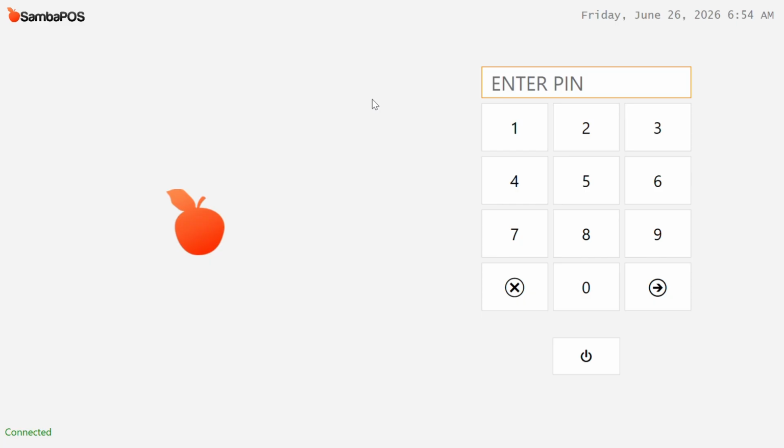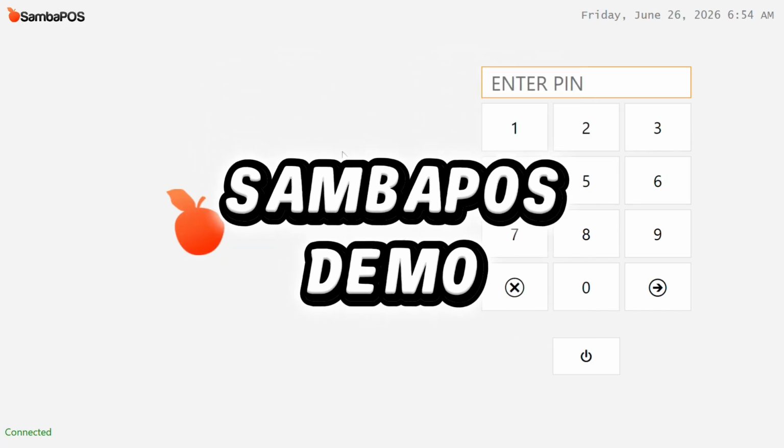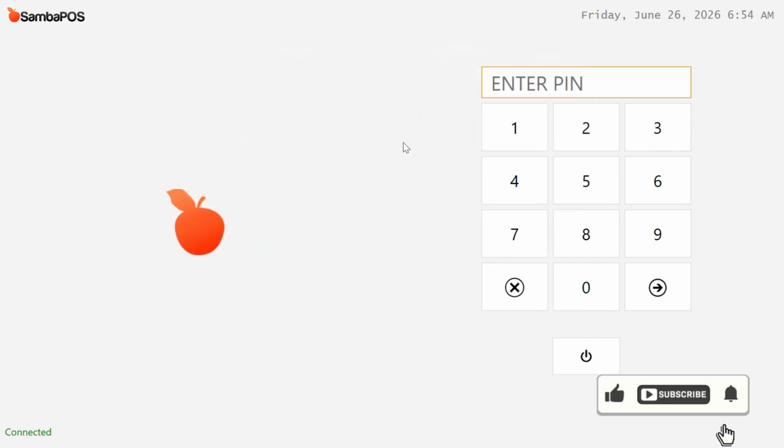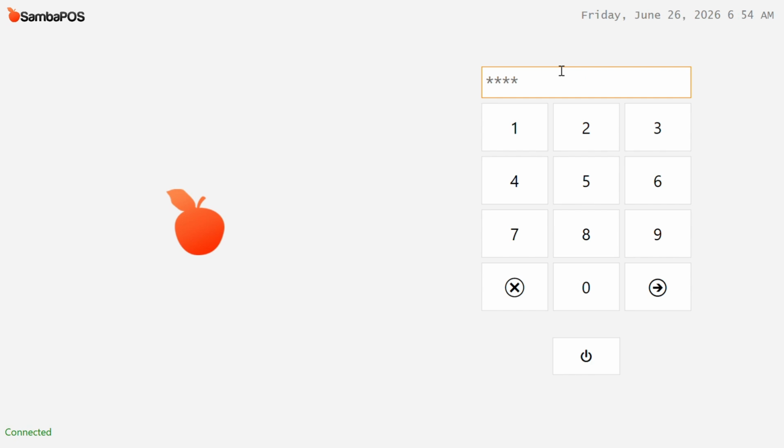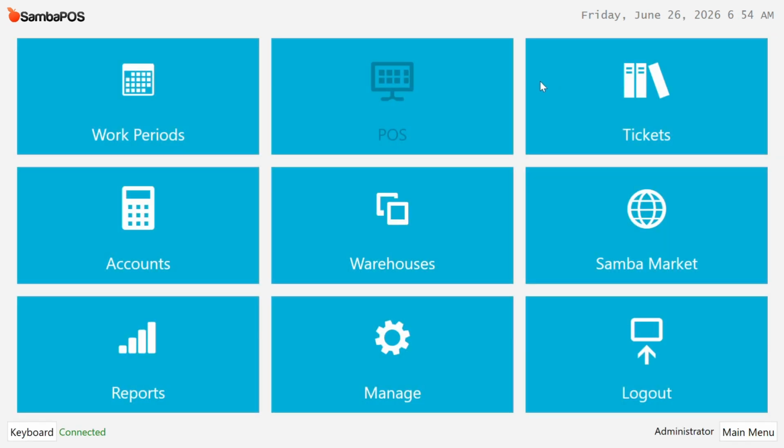Today I just want to walk you through the Samba demo, very briefly, not all of it, but at least the important parts. Once you open Samba, this is the interface. Only those who have a login will be able to log in. I have a login, so let me try to log in. Enter your pin and hit enter.